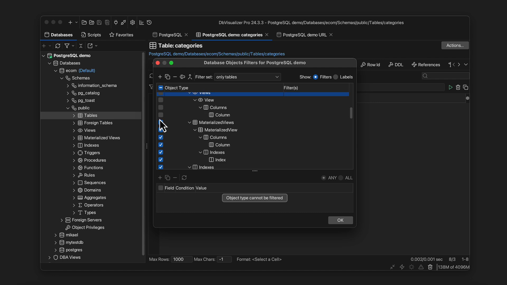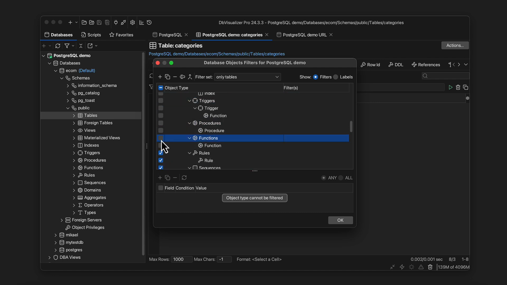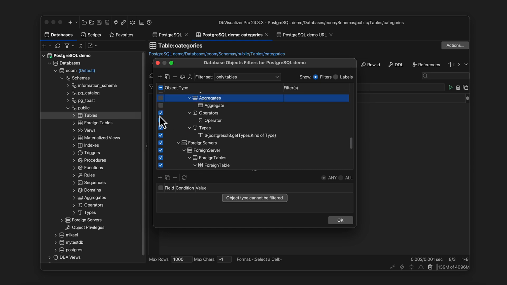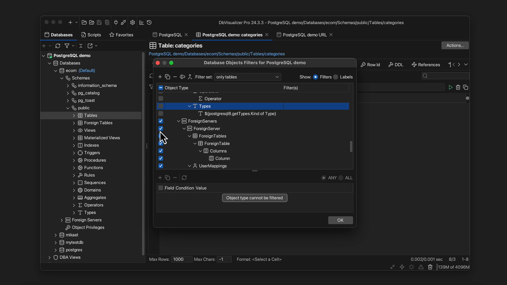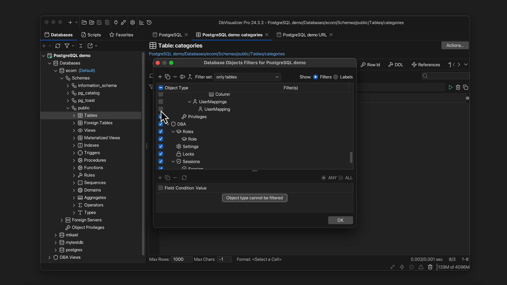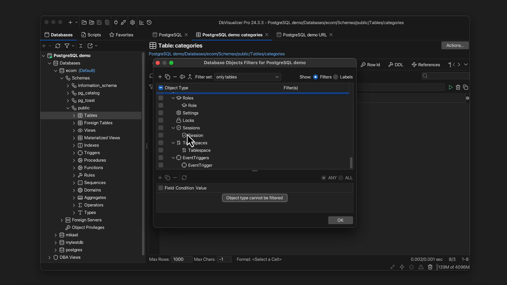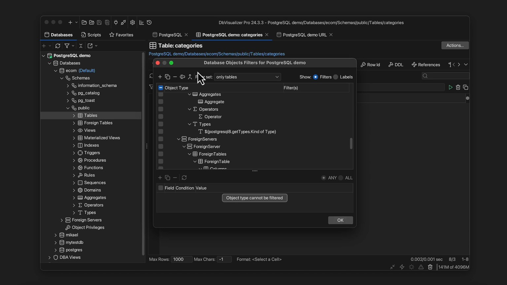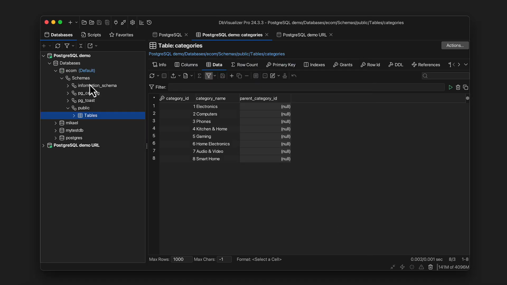We don't want views, materialized views, indexes, triggers, procedures, functions, rules, sequences, domains, aggregates, operations, types, foreign servers. We don't want privileges, not even the DBA view. Okay, so we click, and then we just click OK, bam. Then you're going to see here, inside of this connection now, we're only going to see the tables, which in itself also cleans up this space if you only want to work with the tables.